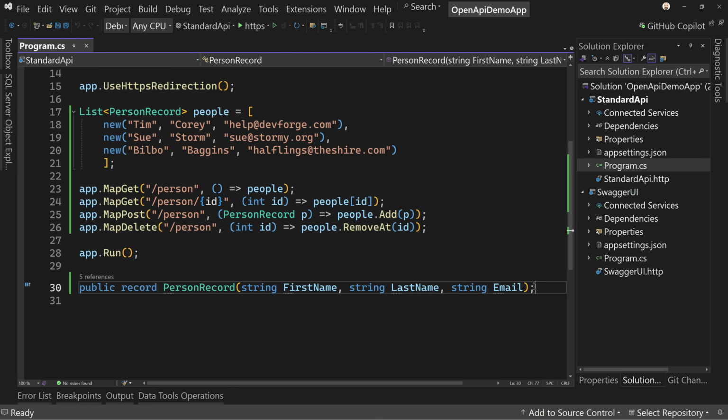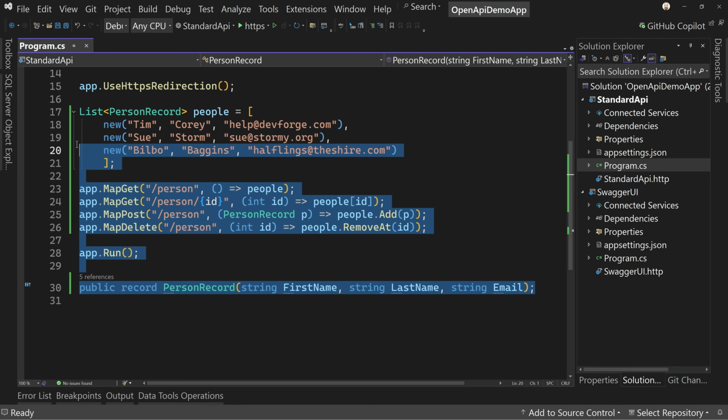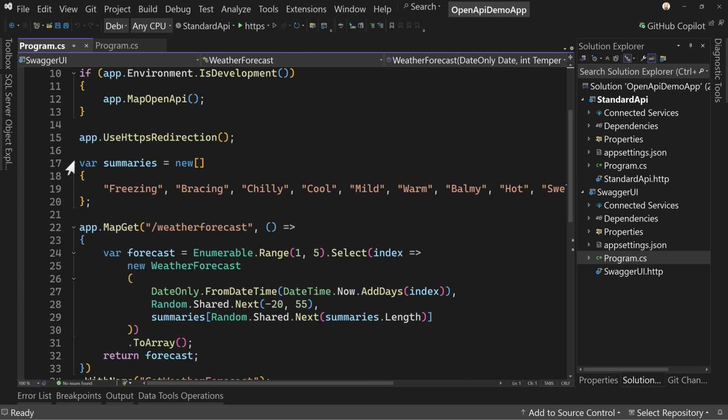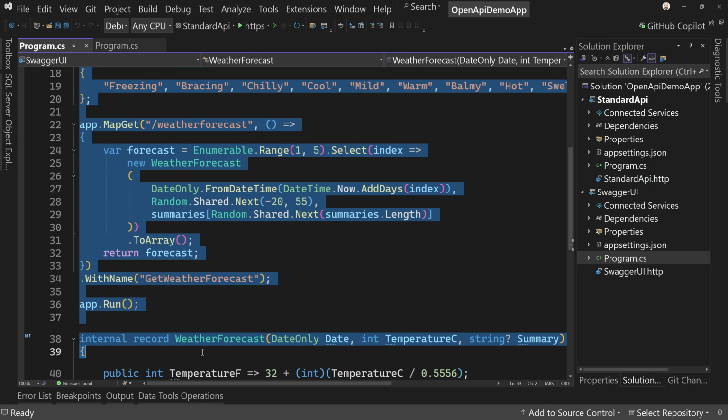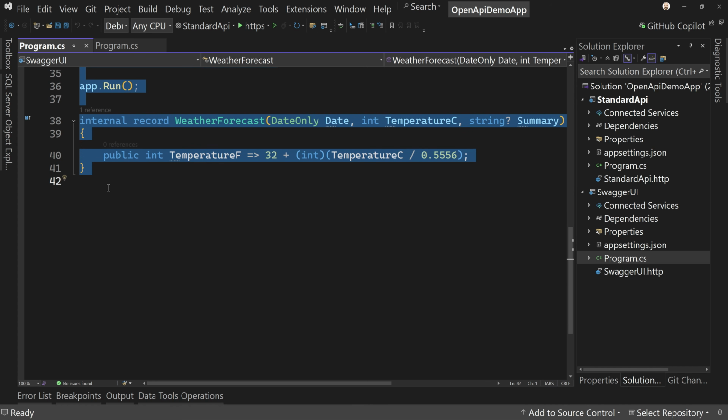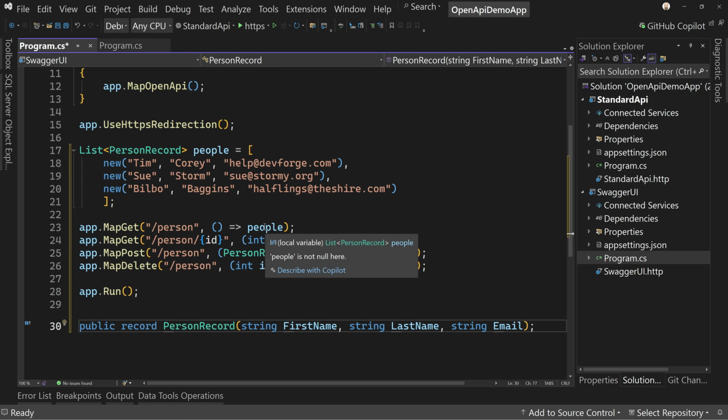And then what we're going to do is close that out. We're going to copy, including the app.Run, everything below app.UseHttpsRedirection. We're going to copy that. And then in Swagger UI's Program.cs, we're going to overwrite everything from line 17 down. So just paste that in. It's the same code. We're just setting things up for the Swagger UI.